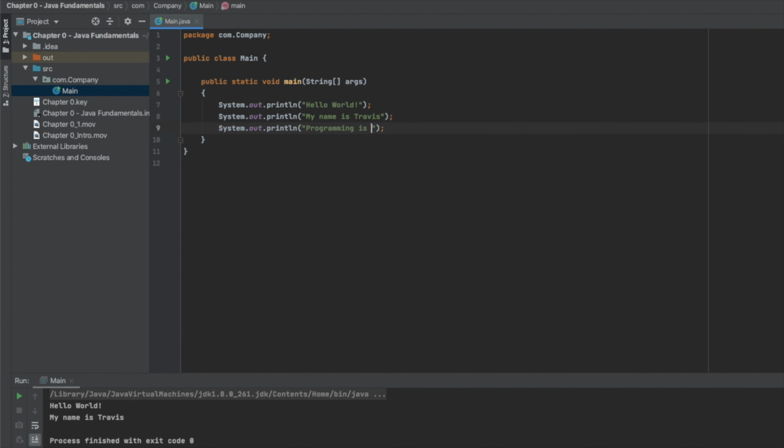Programming is fun. So now you can see we have 3 different statements here, all of them ending with a semicolon. All of them inside the parentheses have writing, which are in double quotes, and we're printing all these out to the console by using this call, system.out.println. So if we run this, hello world, my name is Travis, programming is fun.